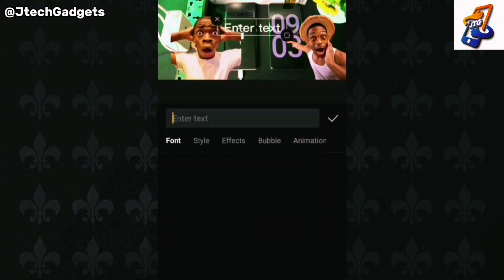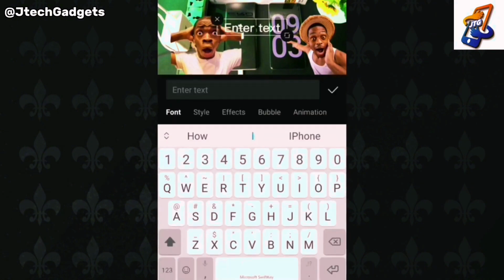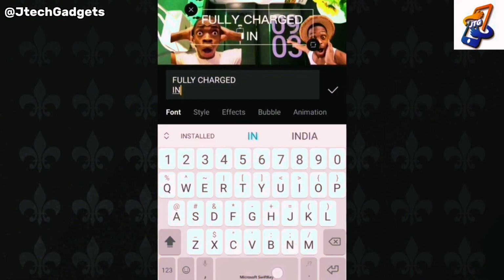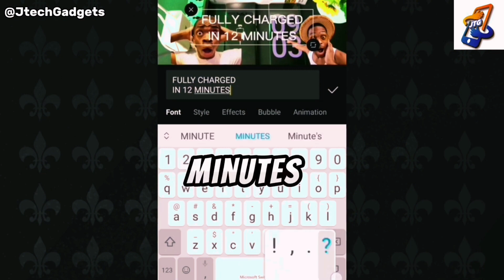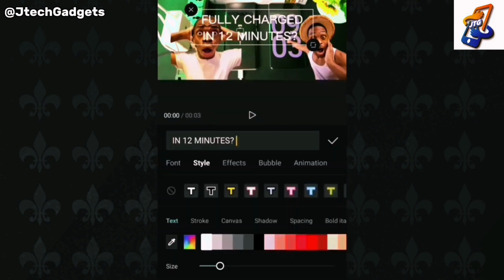Then the next thing we have to do after doing that is to add a text, and even add an effect to the text. As you can see on your screen, I will be typing "fully charged" as a text. With this CapCut, it also has some nice effects. After typing "fully charged in 12 minutes", we also have some effects which can be applied on the text.